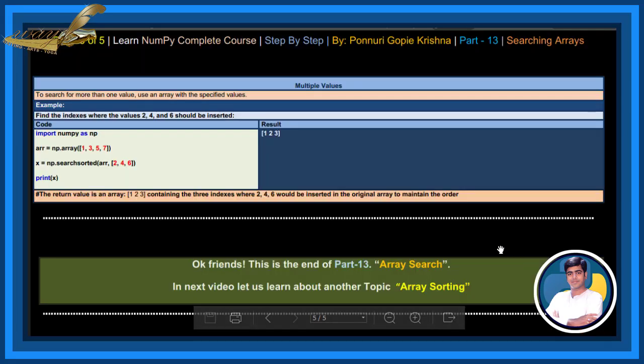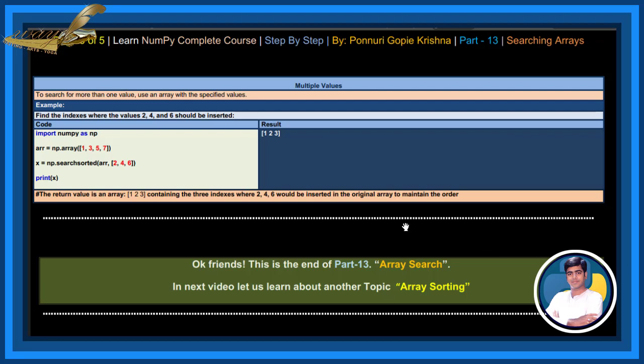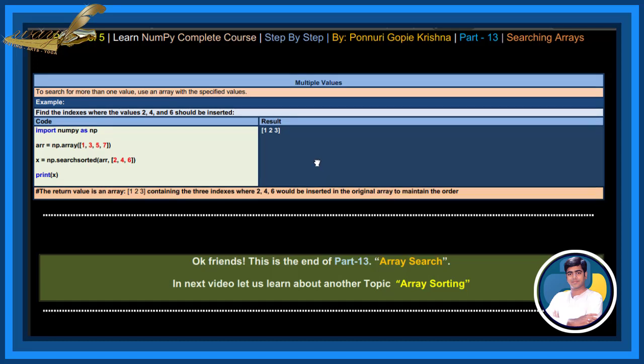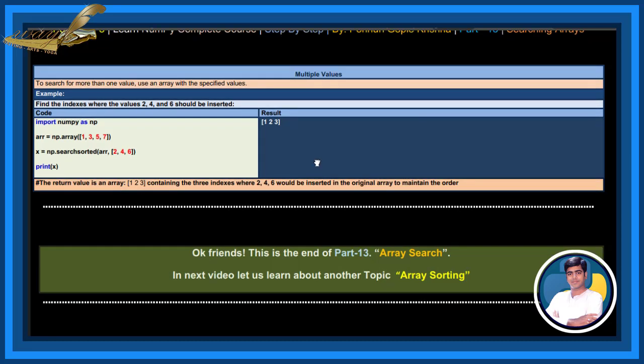Multiple values. To search for more than one value, use an array with the specified values. See the example. Find the indexes where the values 2, 4 and 6 should be inserted. See, NumPy searchsorted order is called 2, 4, 6. Print x. See the result returns 1, 2, 3. The return value is an array 1, 2, 3 containing the 3 indexes where 2, 4, 6 would be inserted in the original array to maintain the order.